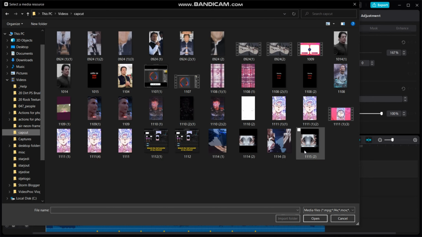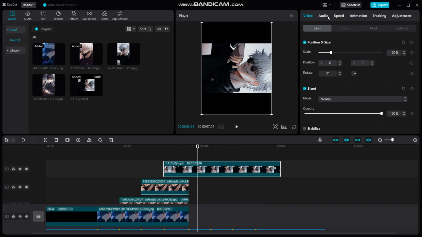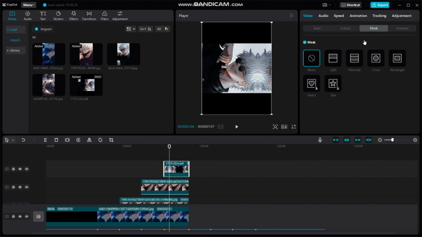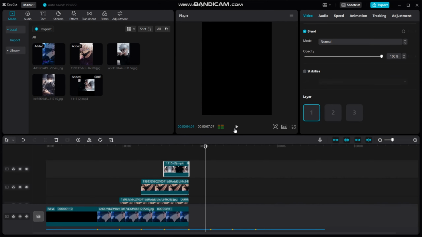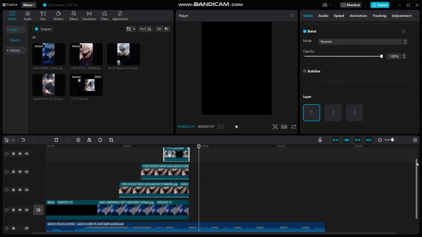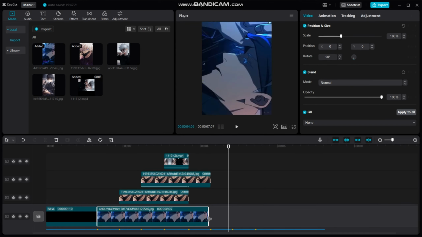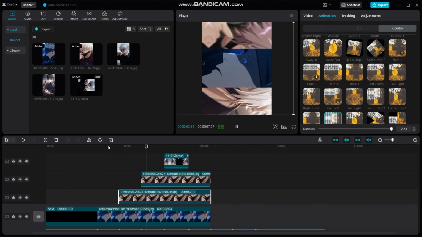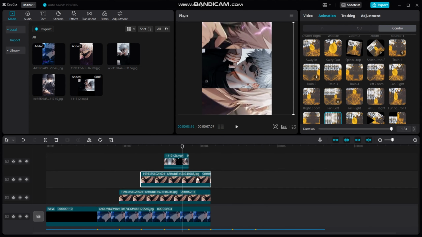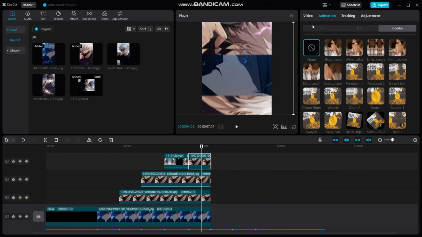Place the exported file. Mask the exported file using film strip mask. Just doing some adjustments. Just do what I am gonna do, because this is very hard to narrate.